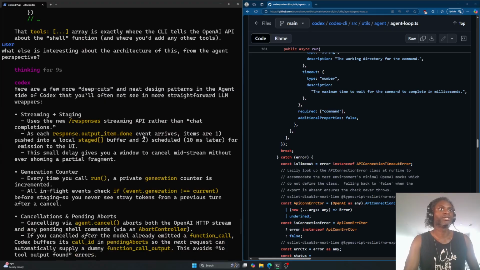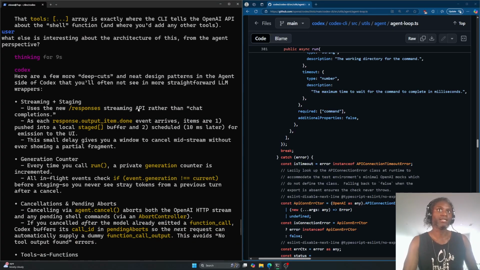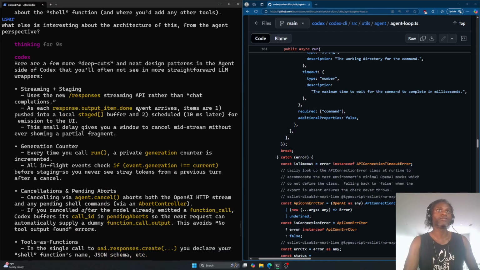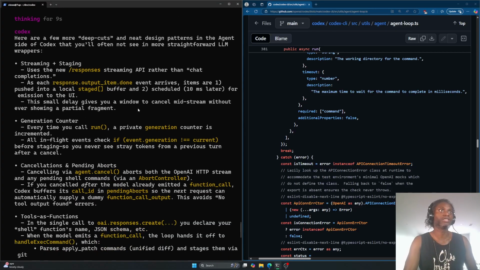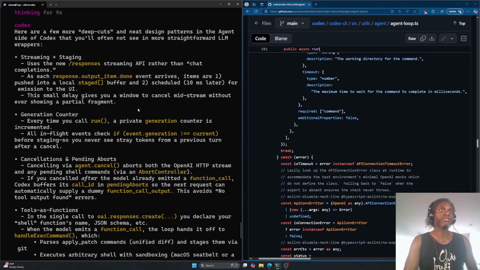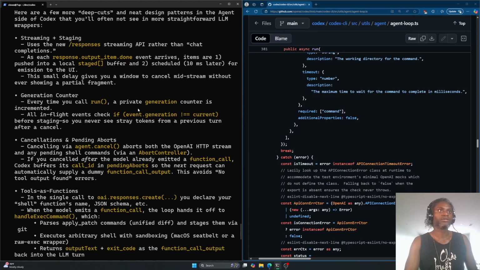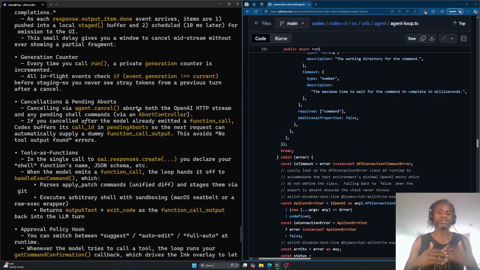But first, let's see. Here are a few more deep cuts and neat design patterns in the agent side of Codex that you'll often not see in more straightforward wrappers. Streaming and staging. Okay, generation counter. Every time you call run, a private generation counter is incremented. All in-flight events check if event.generation does not equal current before staging, so you'll never see stray tokens from a previous turn after a cancel. Okay, that's interesting. Sounds like, because it's streaming tokens, it's keeping track of the most recent stream token that should be streamed.